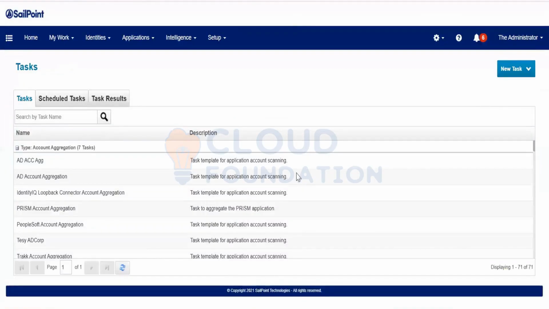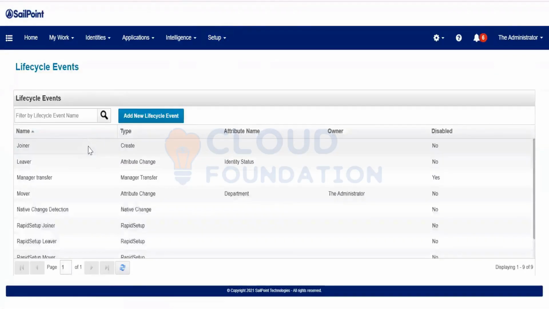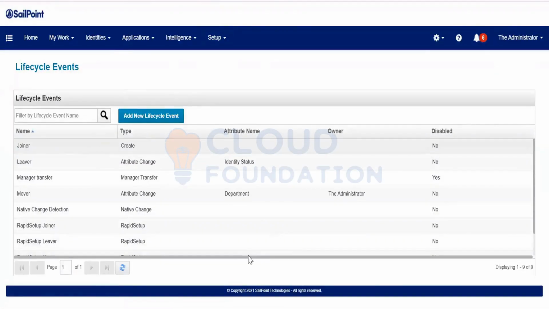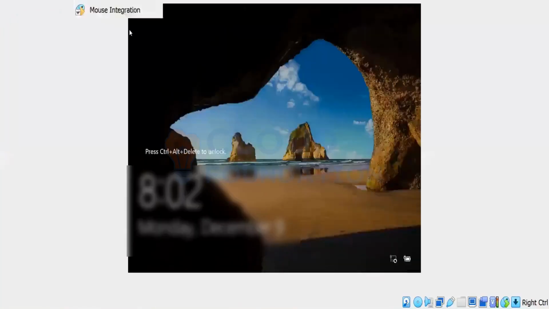Now we need to go to the workflow as well. Now we have an event. The event is in an active state. We have a custom workflow which will ensure Active Directory application access for the event.